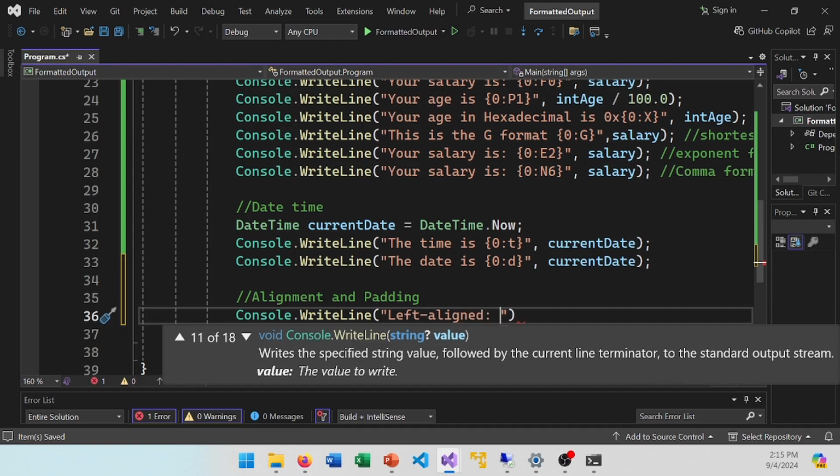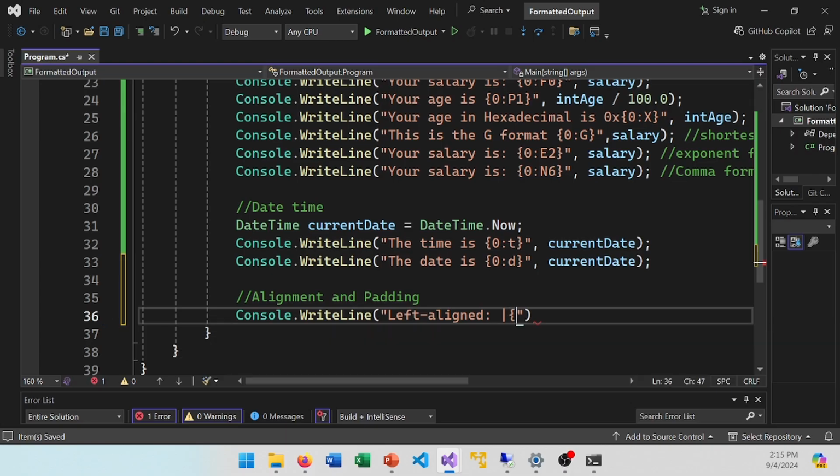And this is what I'm going to do here. I'm going to put in a vertical pipe, which is the key right underneath the backspace key. We'll hold down Shift, hit that vertical pipe. We're going to have a placeholder, and then -10, we'll just see what that does. A vertical pipe, a curly brace, a 1, and a -10, and a curly brace, then a vertical pipe.